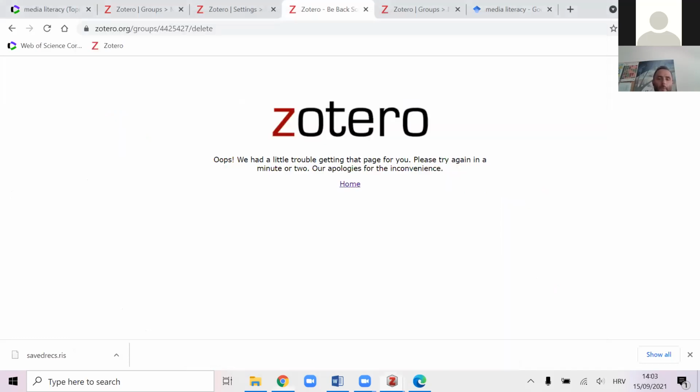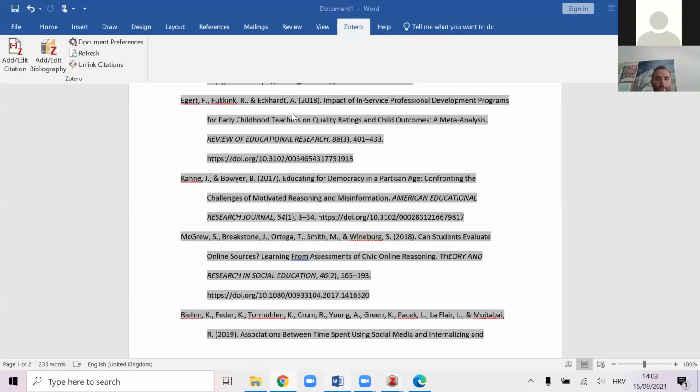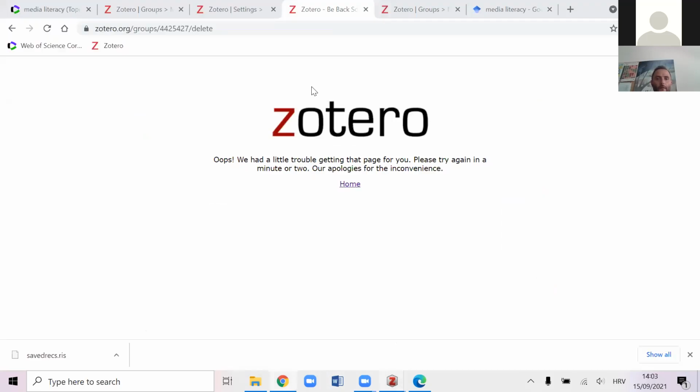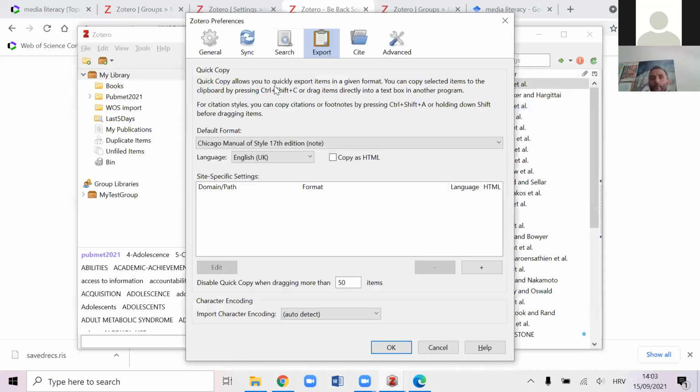I'm going to close this one. Don't save. Go back. So at preferences, quick copy. Quick copy allows you to quickly export items in a given format, copy into the clipboard by clicking Control Shift C, or just dragging them. Here you have the preferences of the quick copy. Do it in this style, and then you don't have to click right and generate report.